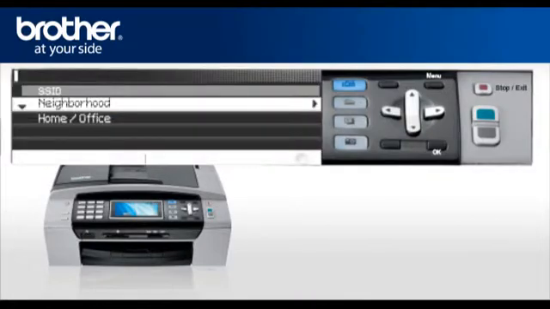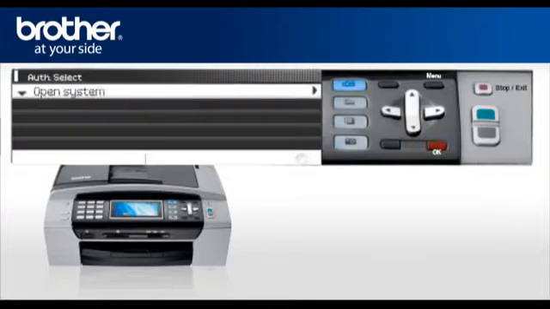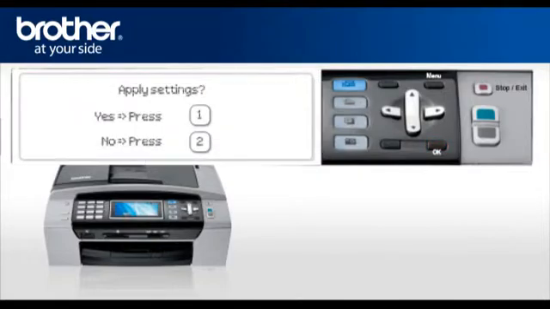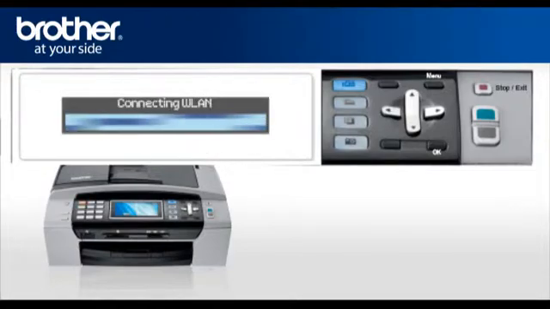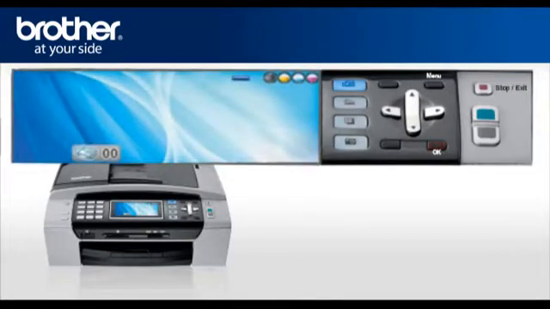There might be more than one listed. When you see the SSID you wrote down earlier, scroll to it and press OK. At the Auth, Authentication, select Open System. Press OK. At the Encryption type, select None. Press OK. When asked to apply settings, select Yes. After a few seconds, your machine will display Connected. Press OK. Your Brother machine is now connected to your wireless network.